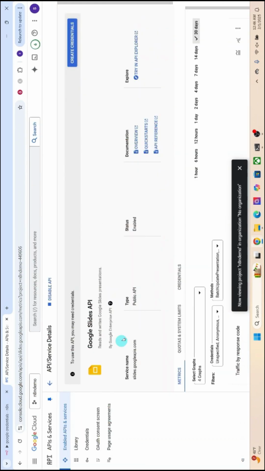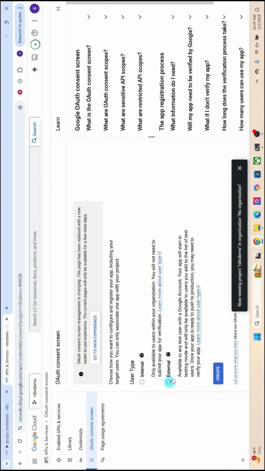We will configure the OAuth consent screen. On the left side here, click on this OAuth consent screen option. Under the user type, select this external option, then click on this create option.